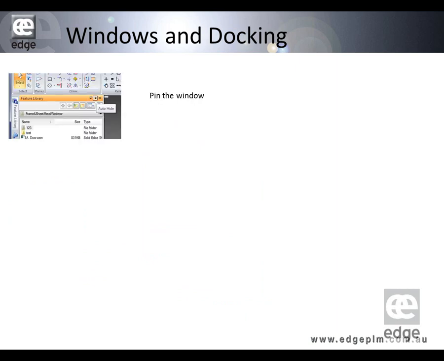Okay, Windows and docking. This can cause users confusion when they first start using it. It's called the Fluent user interface from Microsoft, the Office 2007 user interface. On our menus on the side there, we've got a pin, so we can pin the window. So we click on that, it pins the window in place. So we've just clicked the feature library there, and we're going to pin it in place.